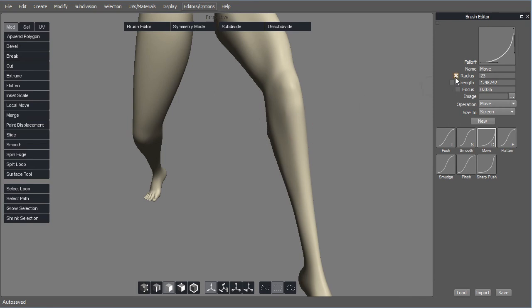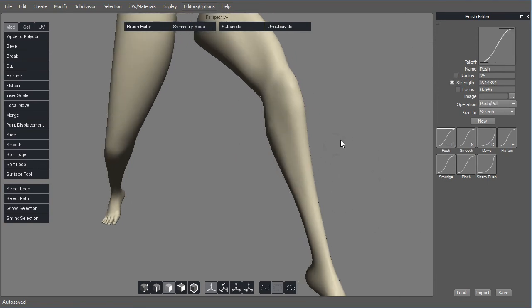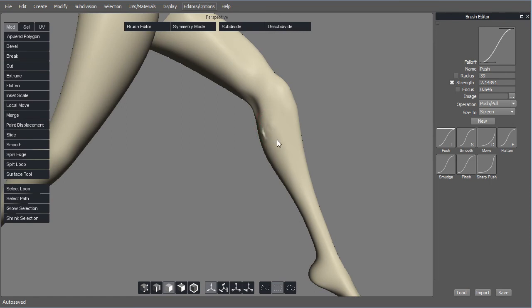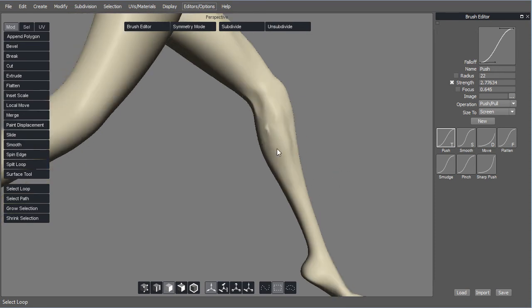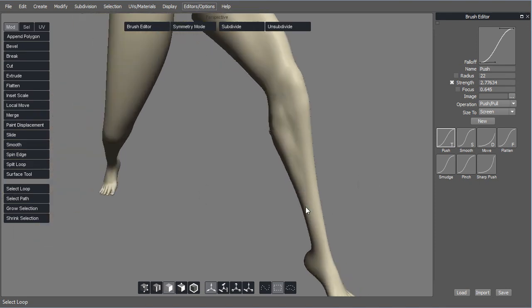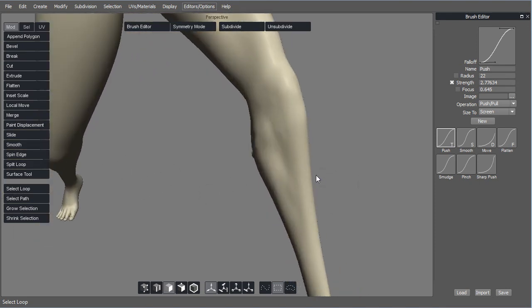Let's make it smaller. Make it bigger. Okay, let's leave that. Let's just go back to the old push tool. Turn up our strength. We can just block it in like so. So I think what we'll do on this video is I'll just concentrate on one leg, and then I'll leave you to work on the next leg.